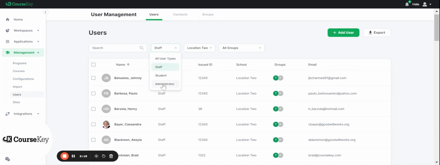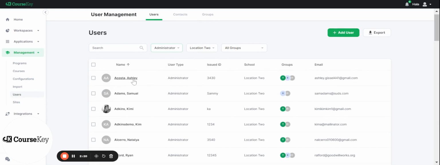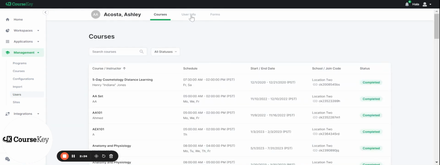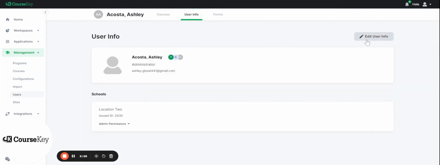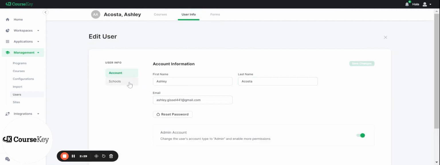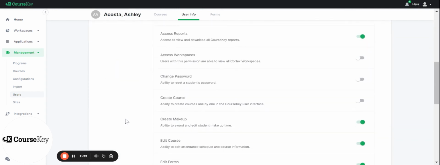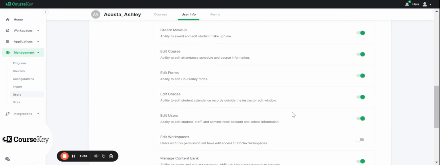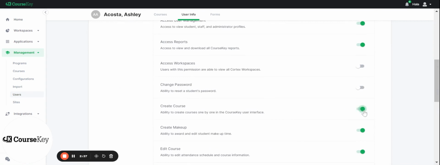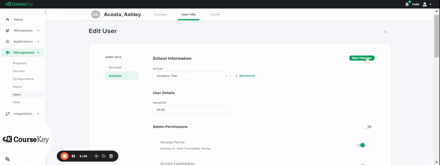So if I wanted to go to an admin and make an adjustment to their permission, I can go in here, click User Information, click Edit User Information, click Schools, and I can add or remove any permissions as necessary. Lastly, I'll click Save Changes.